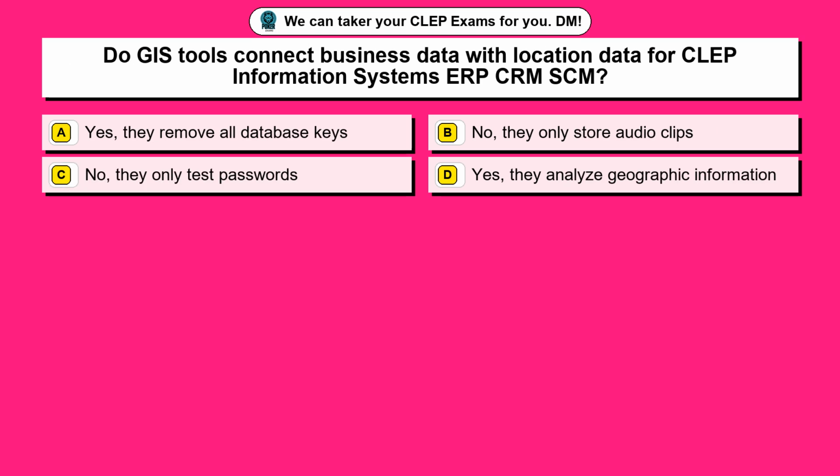Question 10. Do GIS tools connect business data with location data for CLEP Information Systems ERP CRM SCM? Option A. Yes, they remove all database keys. Option B. No, they only store audio clips. Option C. No, they only test passwords. Option D. Yes, they analyze geographic information. The correct answer is option D.